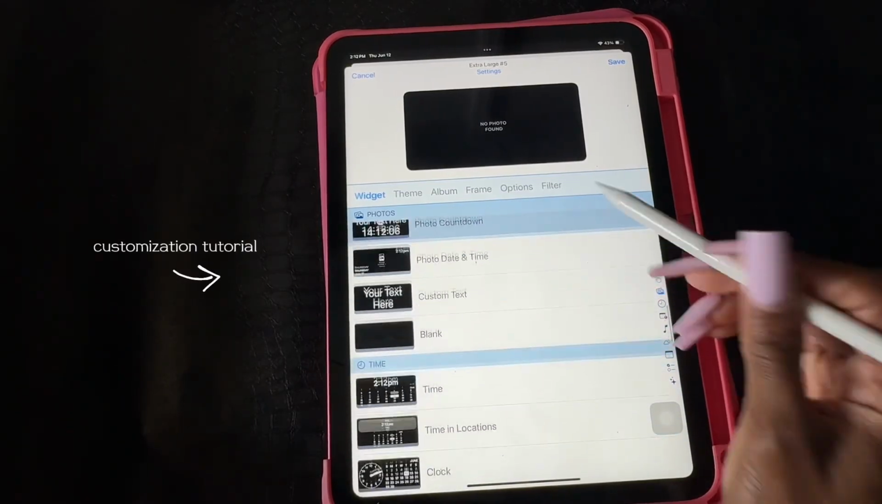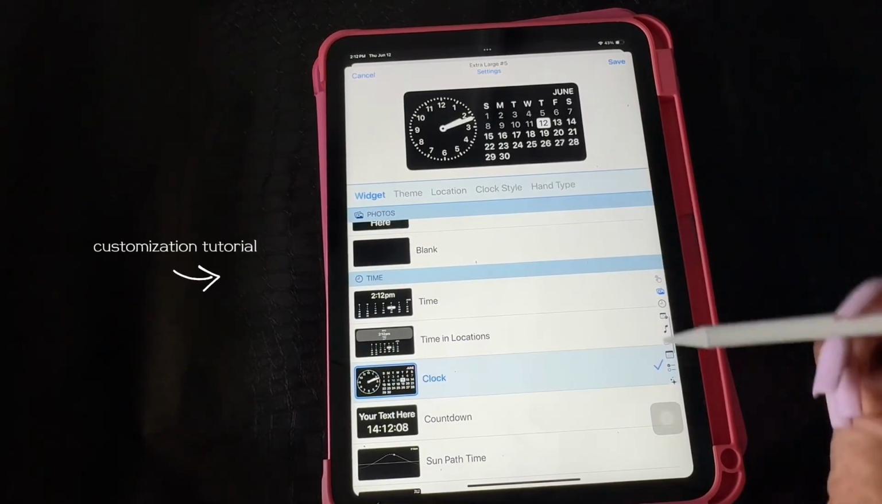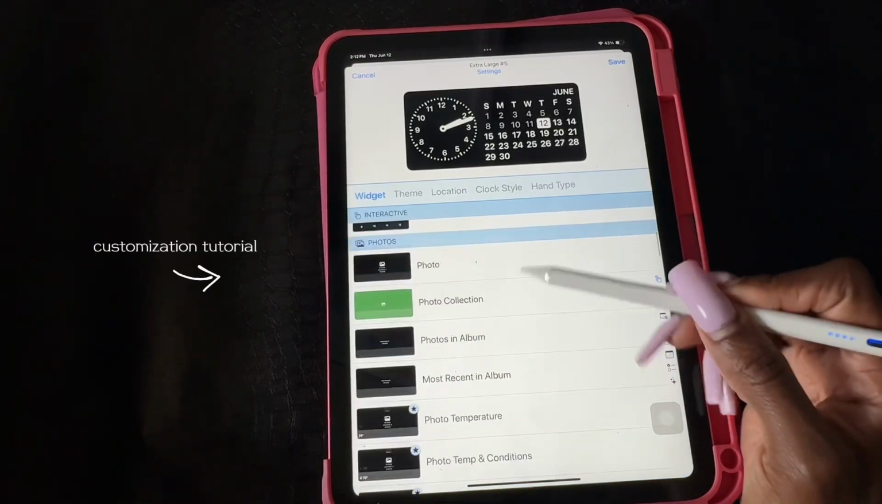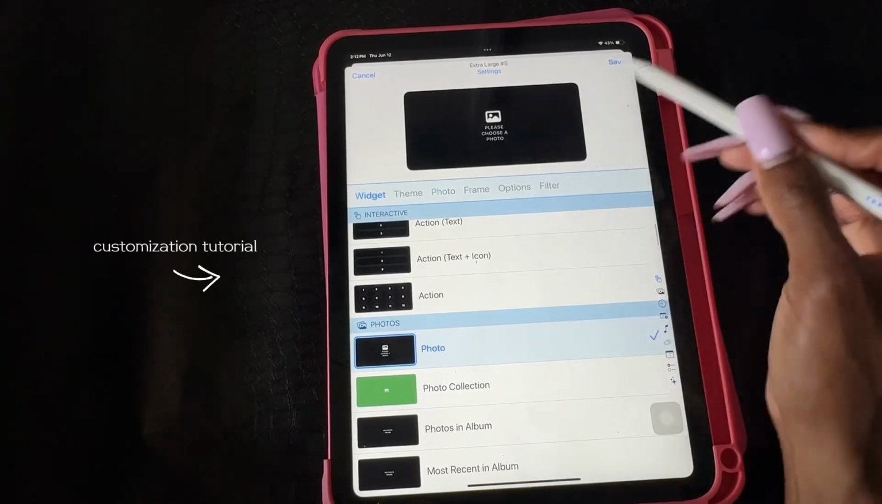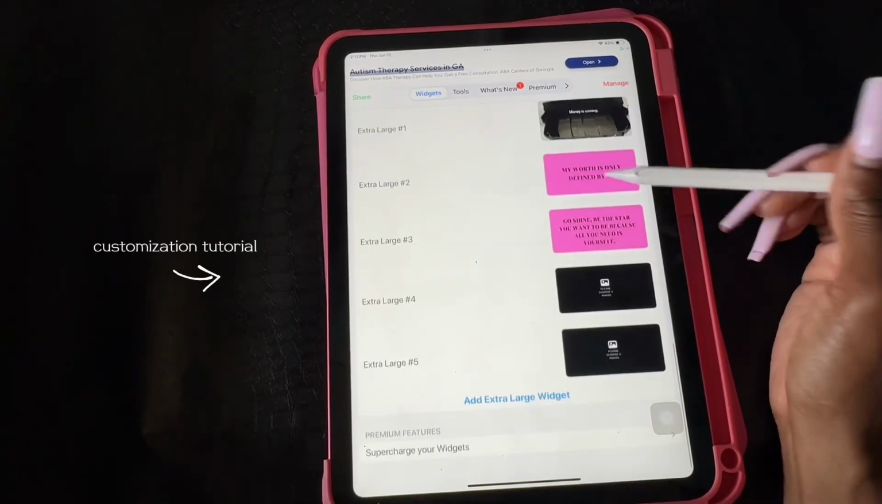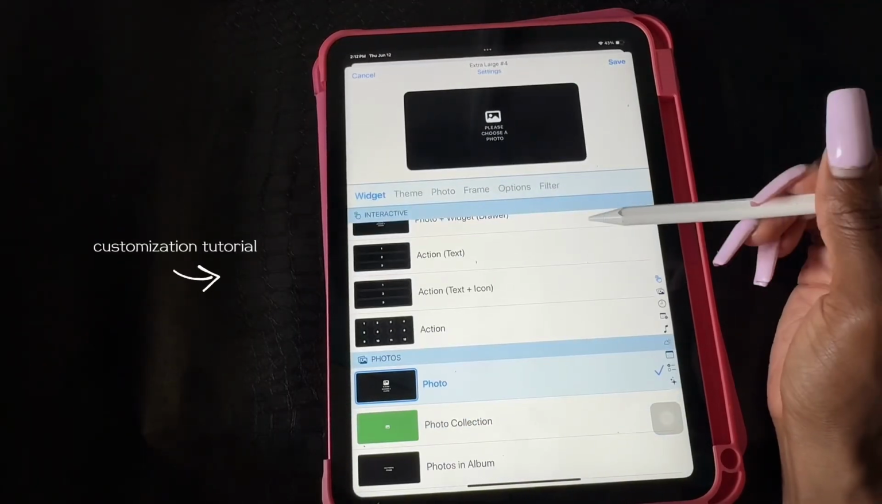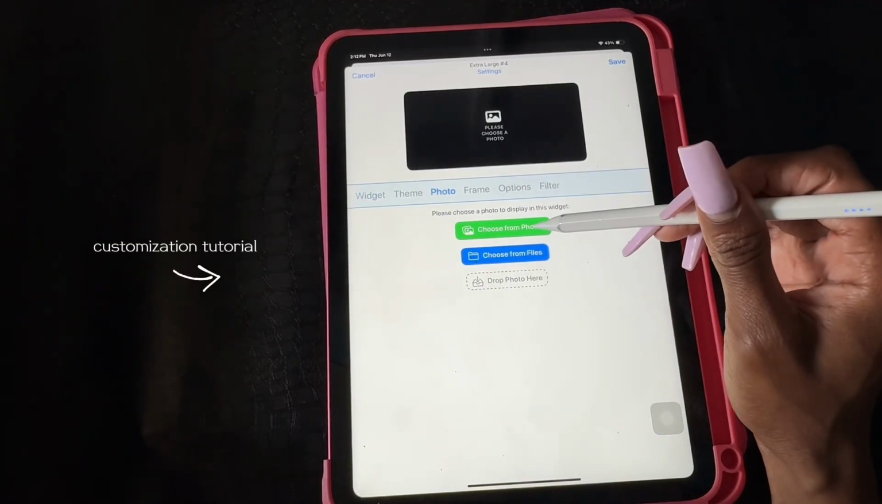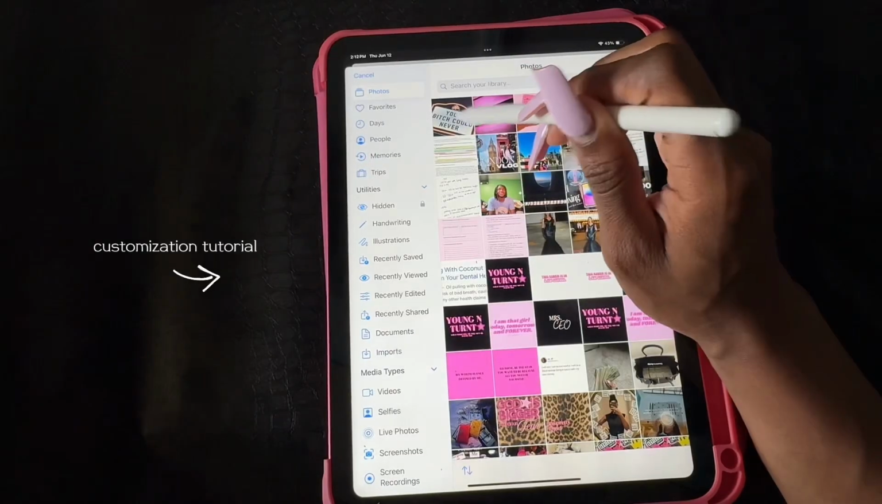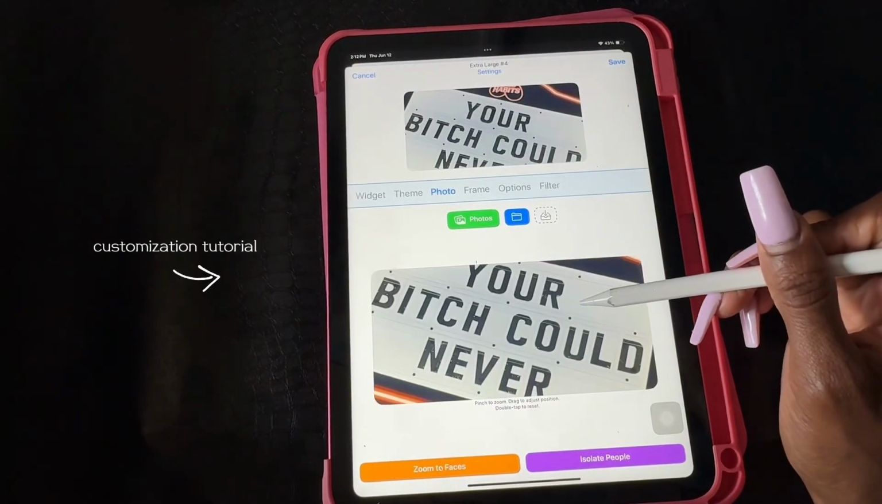Photo day, here's the times that you might want to have like a clock and a calendar there. All right, so I'm just going to do a photo. I'm going to click save, and I'm actually going to go there. I'm going to go to photo. I'm going to go choose from photos. Let's do that. Let's see if it fits.